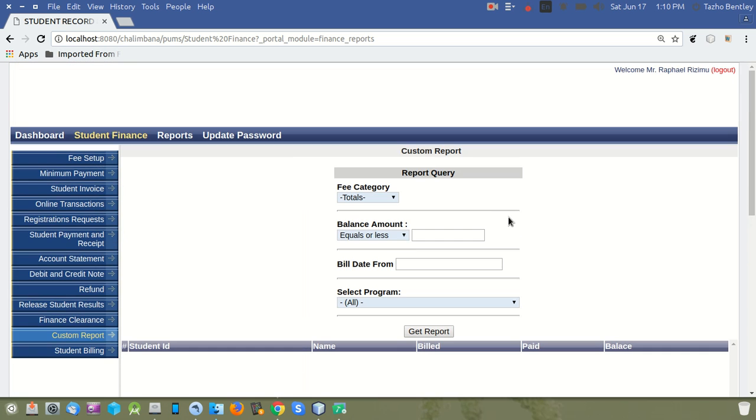Then custom report. Of course, this is simply a report you are printing for management, a report you are printing maybe for the Senate of some sort, just to give an update on how you have performed.